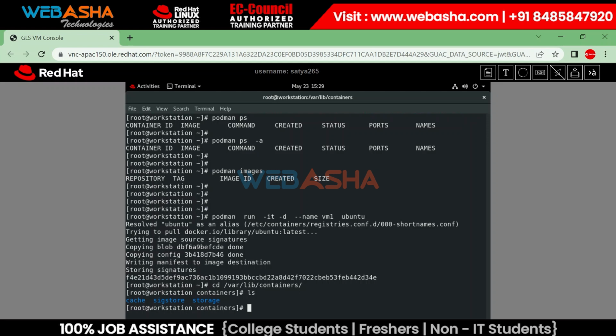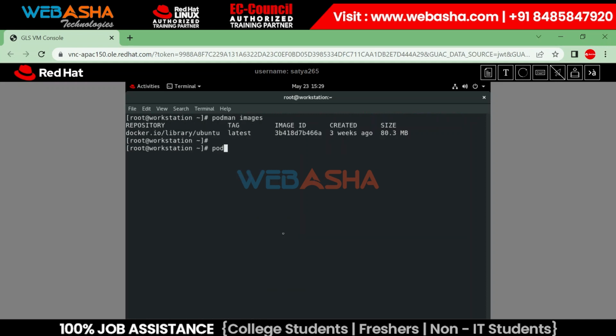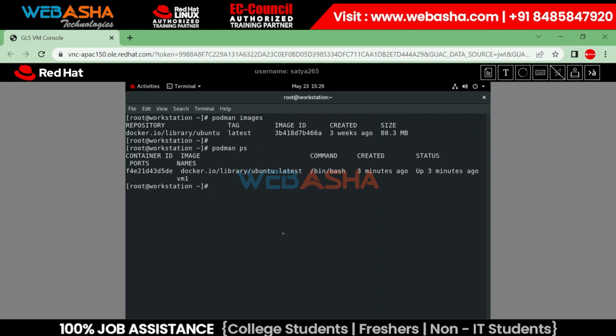So what I mentioned is that if you have not downloaded the image locally and you simply create a container, it will first download the image for you and then create the container. If you want to verify, you can run podman images. We have an image as well and then we have a container as well. That's the process.